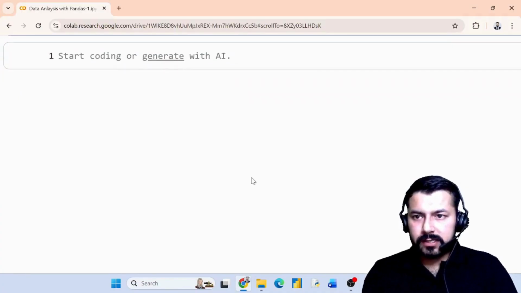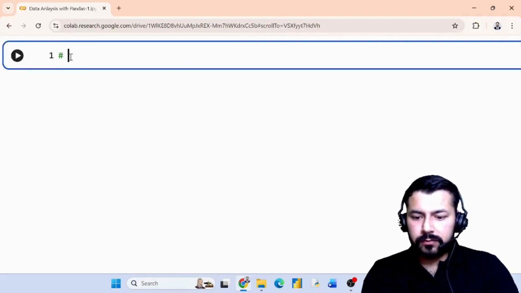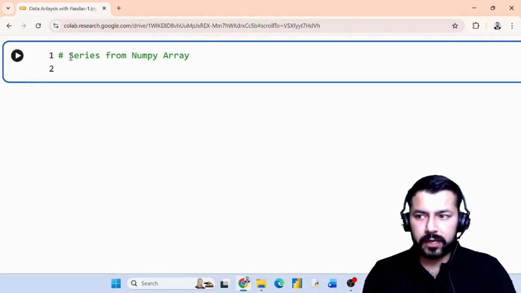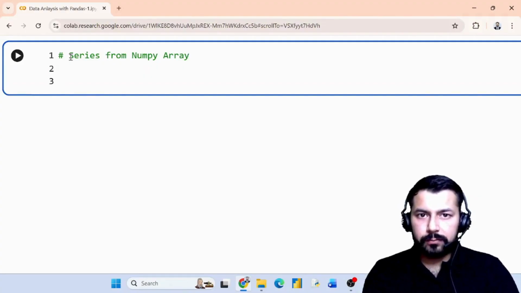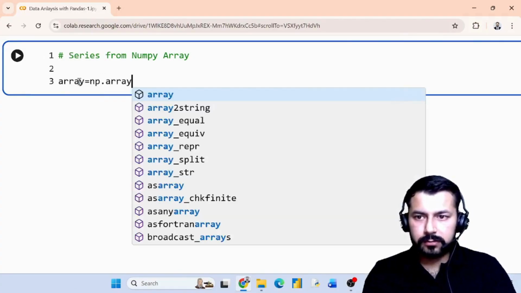So now let's discuss another program. In this one, I want to show you how to create a series from a NumPy array. We have already imported the libraries, pandas and NumPy. So let's take one variable here, a equals np.array.